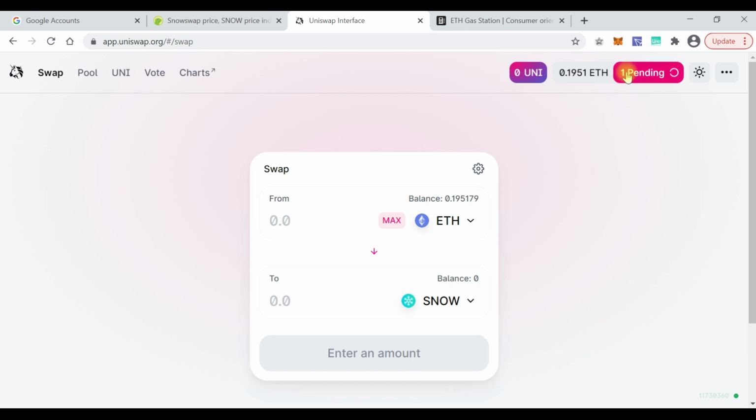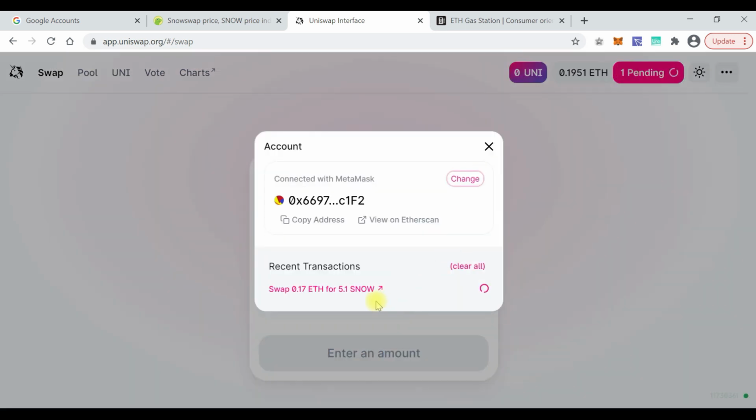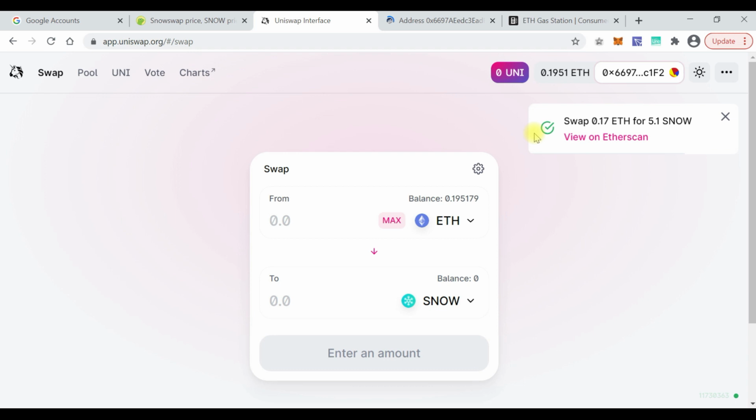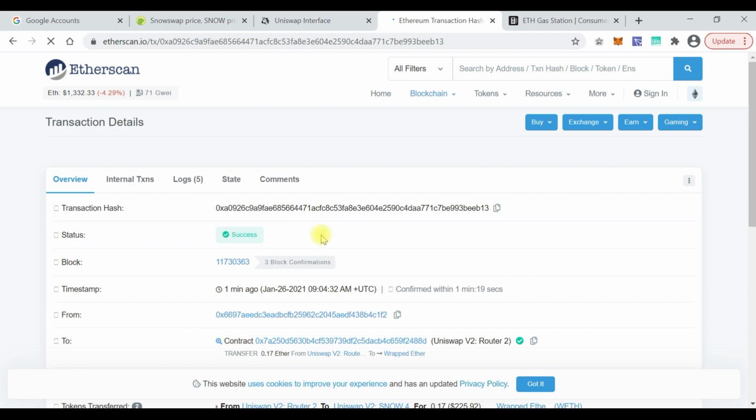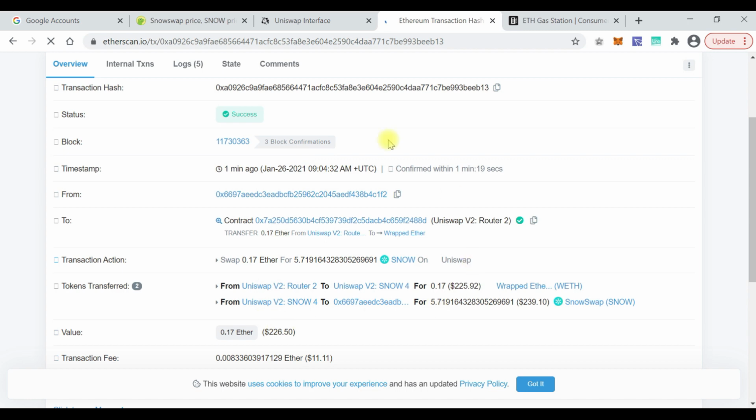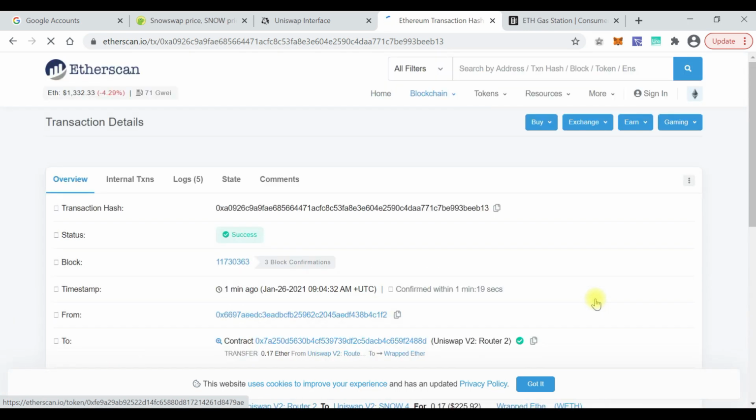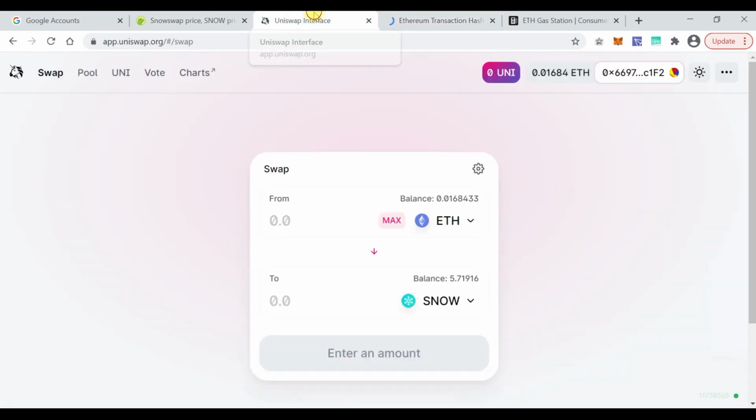So let's check what's happening. View on Etherscan. As we could see, the swap has happened for 5.1 Snow. If we say view on Etherscan, here we go, the status is successful, and you can see all these details. You could just look through it. So let's go back to Uniswap. As you can see, it is successful and our Ether balance has reduced.